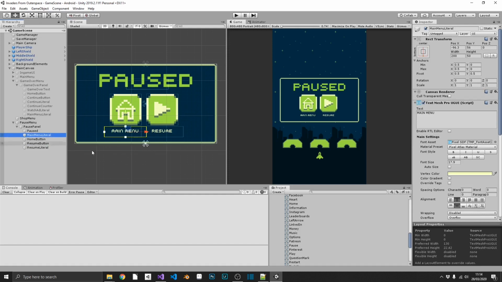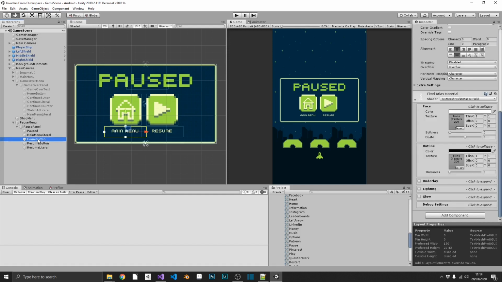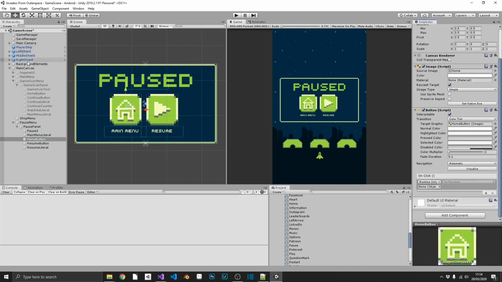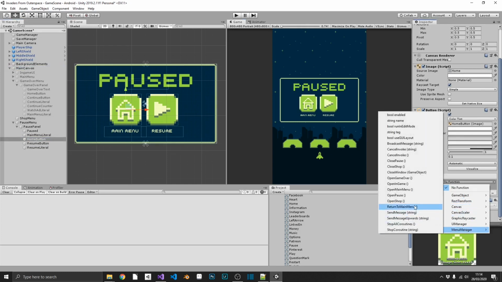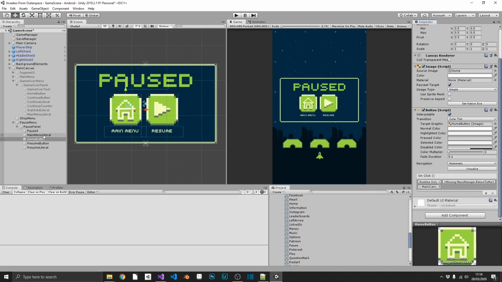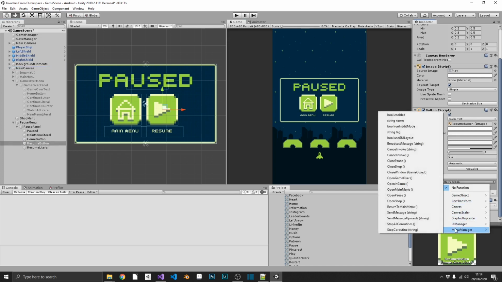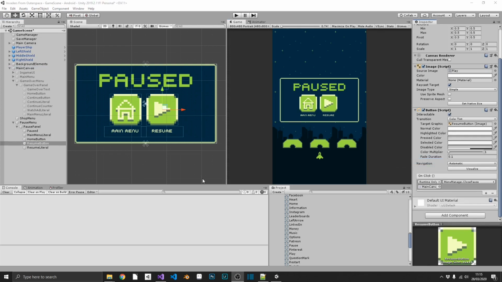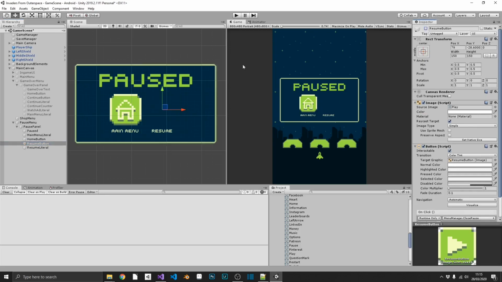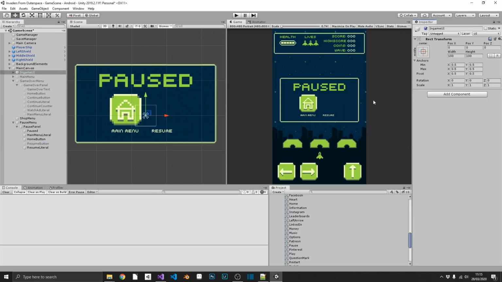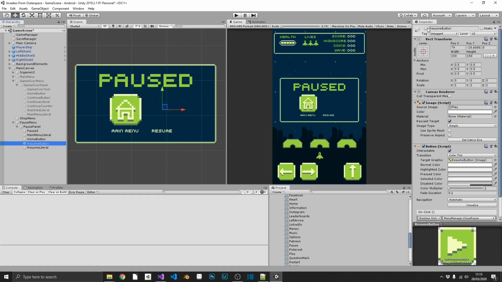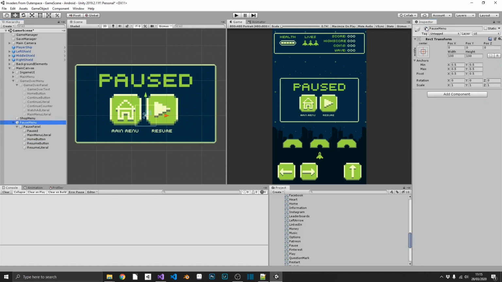Perfect. And just like before, once again we'll select our home button, add the on click event, drag in main canvas, menu manager, return to main menu, and then for our resume button we can drag in, as we did before, menu manager, close pause. And just as one final thing, while we have a pause menu now, we'll just disable that and bring back our in-game UI. I've done that again. I've disabled the wrong thing. We want to disable the full pause menu.